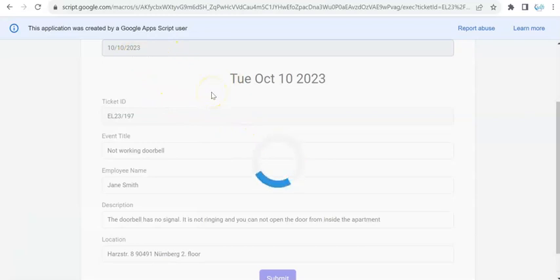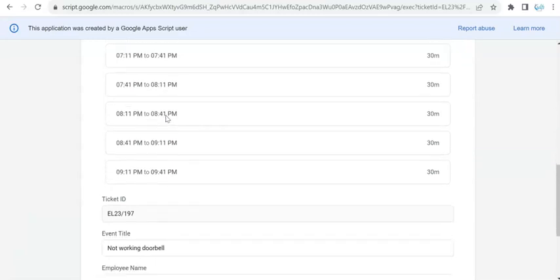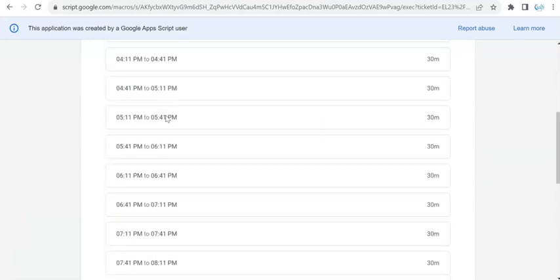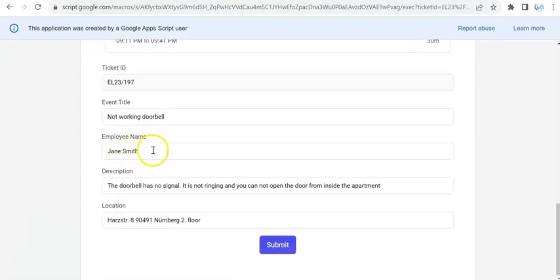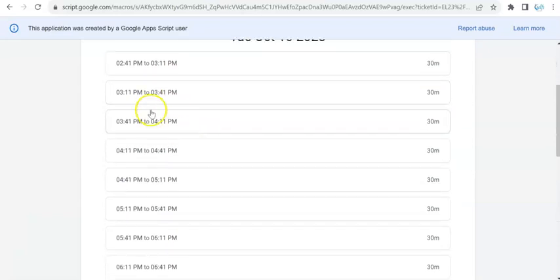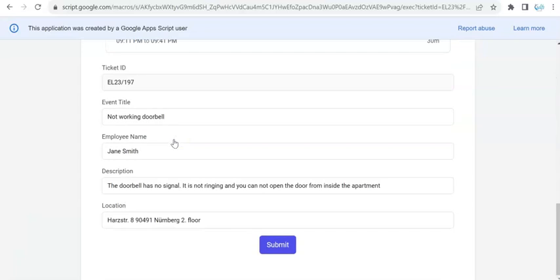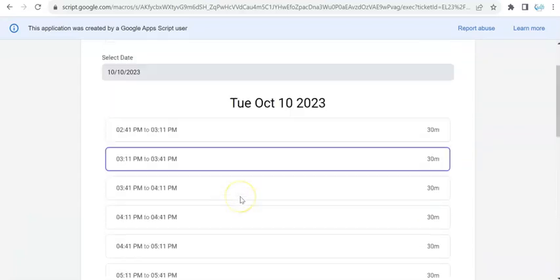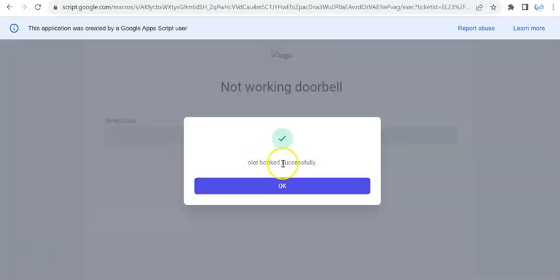Once you select the date, all the available time slots are automatically populated. For this particular employee, Jane Smith, what we are doing is reading from Jane Smith's calendar and seeing which time slots he is available, and then giving the tenant the option to select the time slot and then click on submit. Once you click on submit, the slot will be successfully booked. What that does is it automatically creates that event on Google Calendar.